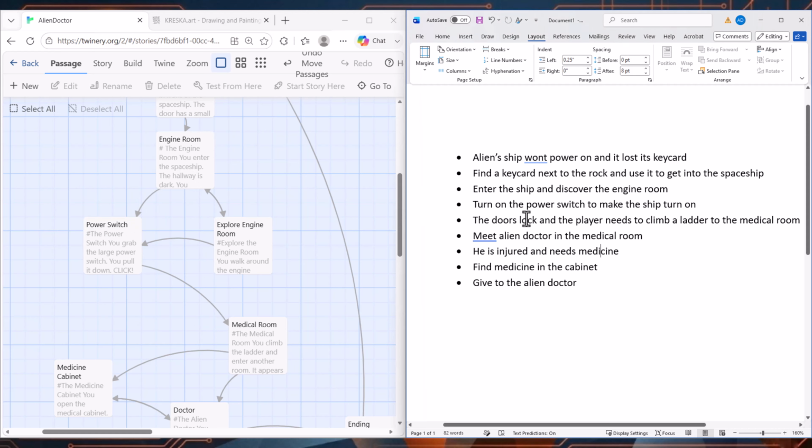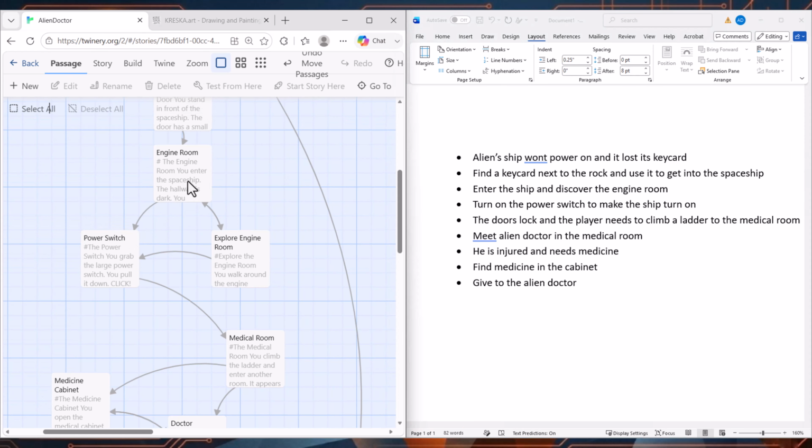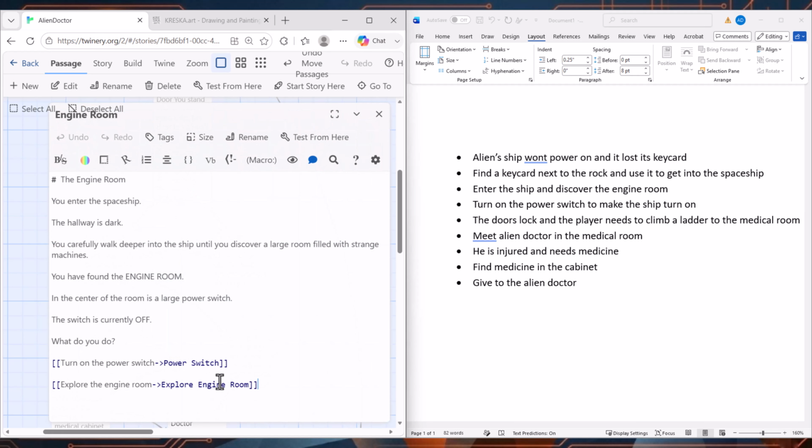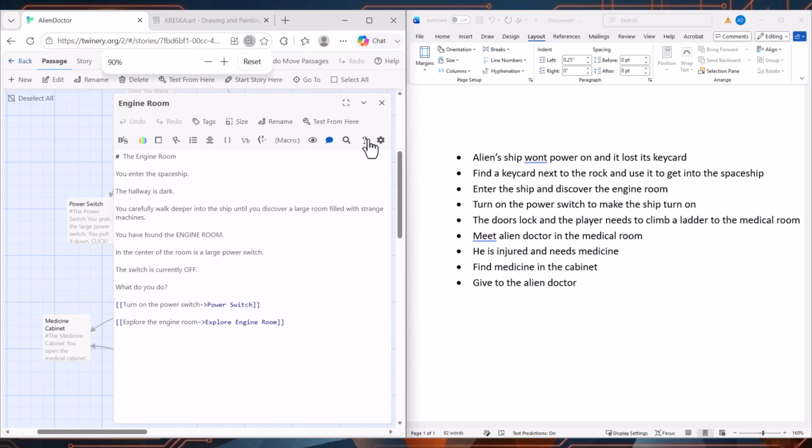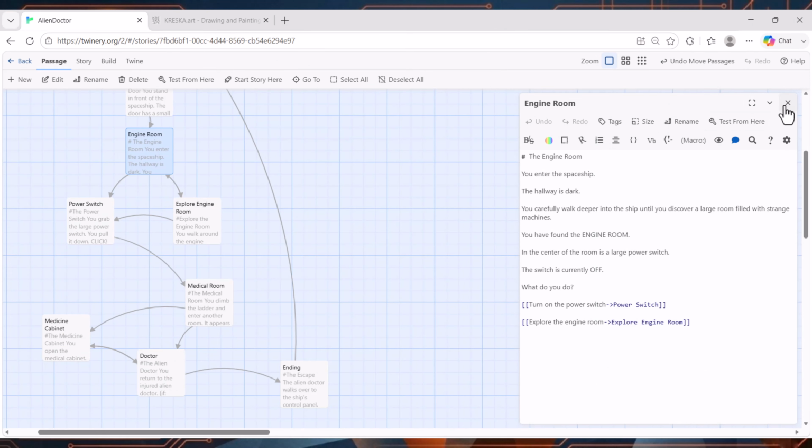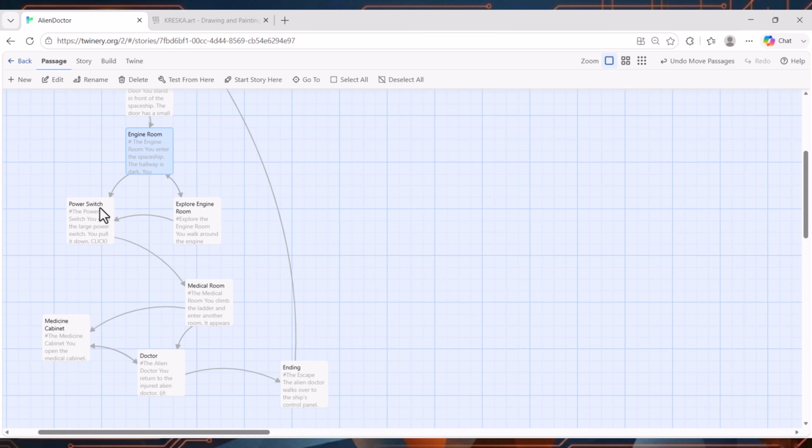So inside of this, we have whether he's injured or needs medicine, finding him. So we have the power switch. So we're in the engine room, and you can see we have the power switch and exploring the engine room. If we go to each one of these, I just want to show you briefly the way that I keep setting this up, right? Where there's a lot of repetition behind this. Let's actually just go ahead and scale this up so we could see this a little better.